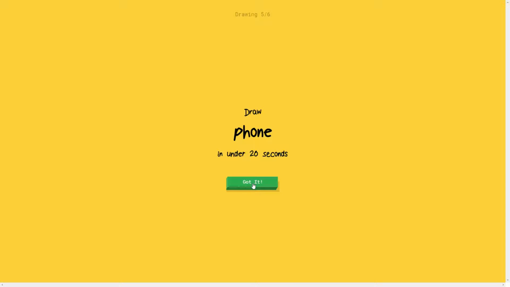So a phone. That's actually an interesting way of doing it. I mean, the phone, that could be a lot of things. It could be an old style phone, a hand phone. Yeah, I'm not sure what to draw here, actually.